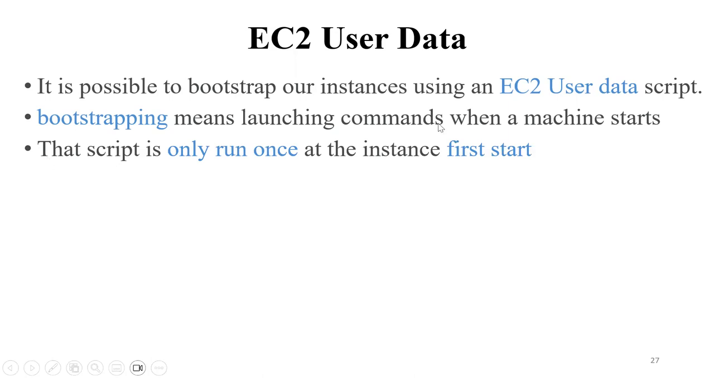So that script, that means the user data script, is only run once. That is important. It is going to run only once, when the instance is launched for the first time. If you stop and start the instance, the user data is not going to be executed again. So these scripts are executed only at launch time. That is important.